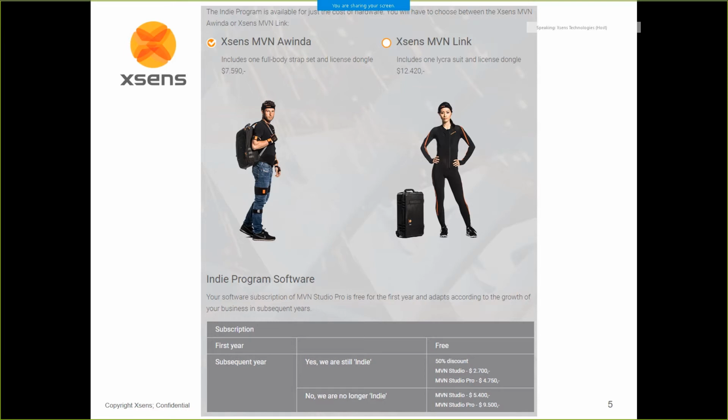Now, if you've gone to our Indie page, you may have clicked through it and come across this page. So if you do meet the 3 following criteria, you essentially have the choice between our Xsens MVN Awinda or our MVN Link, our strap-based system versus our full Lycra suit version. We'll go through the differences between these 2 systems as the demo proceeds, but you can see the price difference there. The MVN Awinda is priced at around $7K, and the Link is priced roughly at around $12K or so, and software is completely free in your first year.